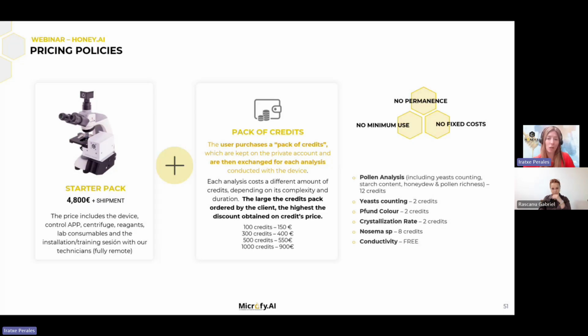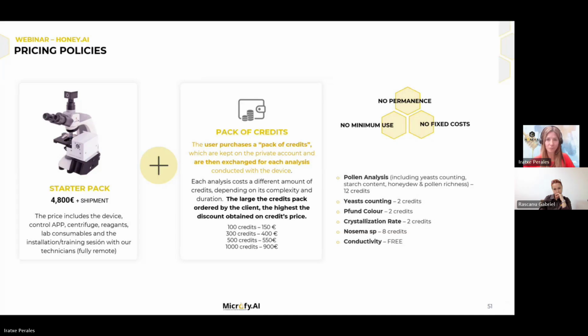You don't have to send a sample anywhere. So you save the money for sending the sample, and you can do it in your own lab in 1 hour. You can do yeast, you can do pollen color, you can do crystallization rate, and you can do Nosema. Conductivity is free because there's no use of models.